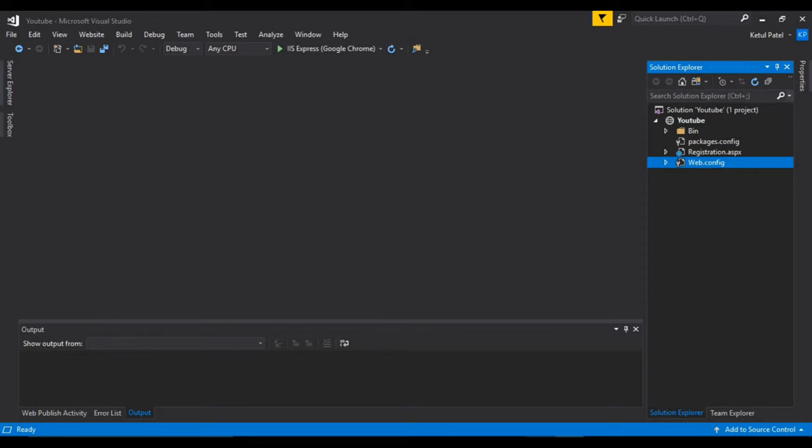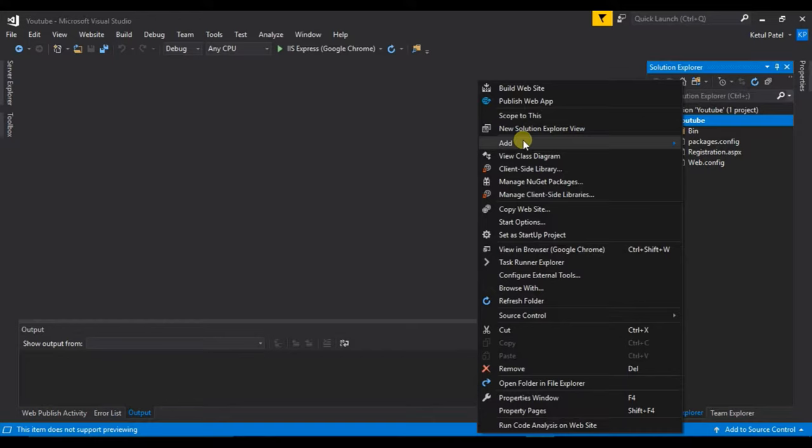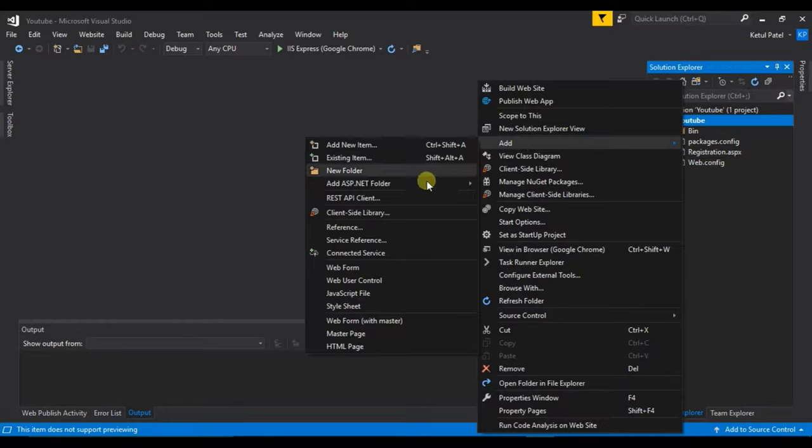Now we will move back to our Visual Studio. If you have not created a project, just create a project. If you have created one, just right click on your project name, add, and here we will add a web form because we are making it as an ASP.NET application. Let's name it as login.